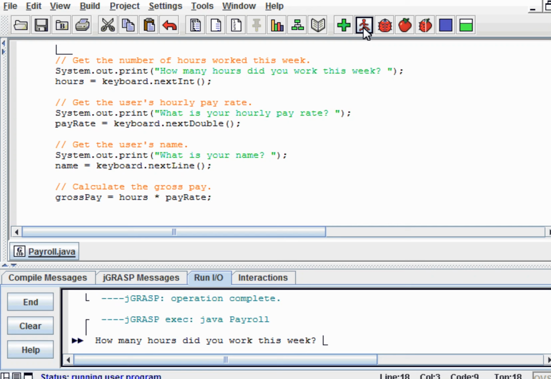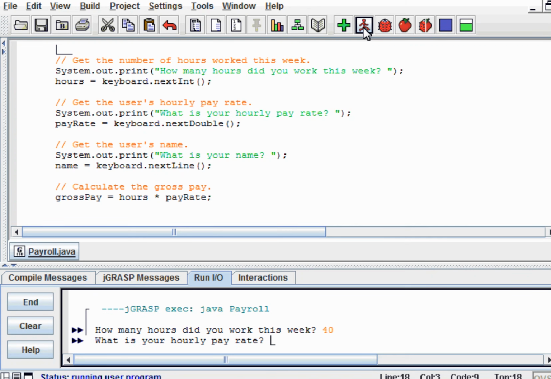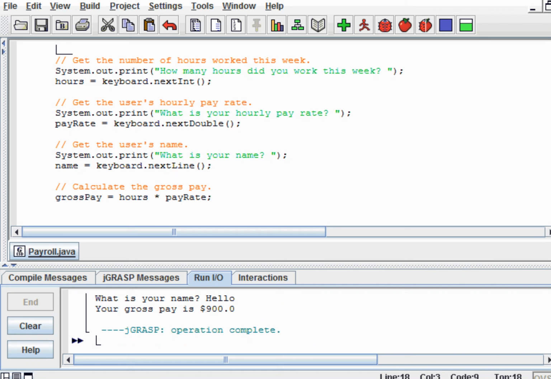First, we get to enter an integer. Next, we get to enter a double. So far, everything is working correctly, but watch what happens next. We expected to enter our name last, but the program never gave us a chance. Instead, it seemed to skip over the call to keyboard.nextLine altogether.